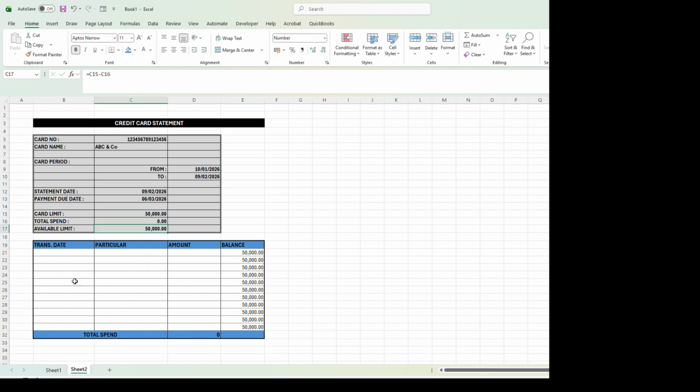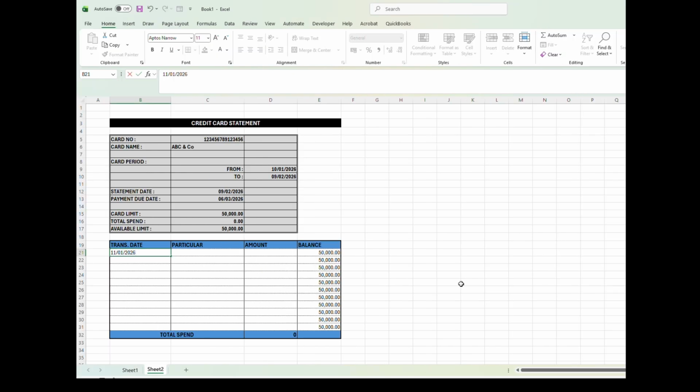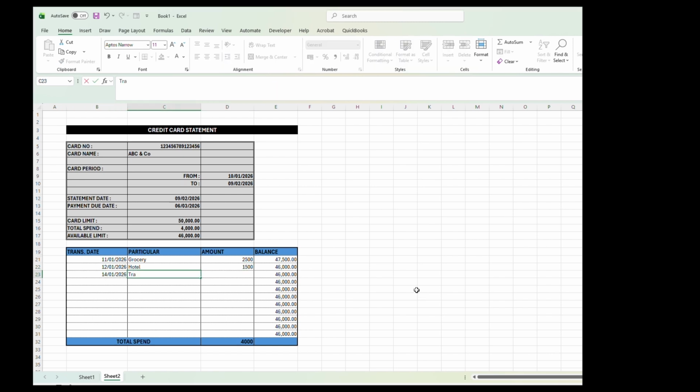Then total spend, we can link from the sum amount of transaction and enter the details. The first one, we can give the transaction date and particular amount, and we can see the balance automatically reflected. It's also reflected on the top, the total spent, and the available limit also reduced.